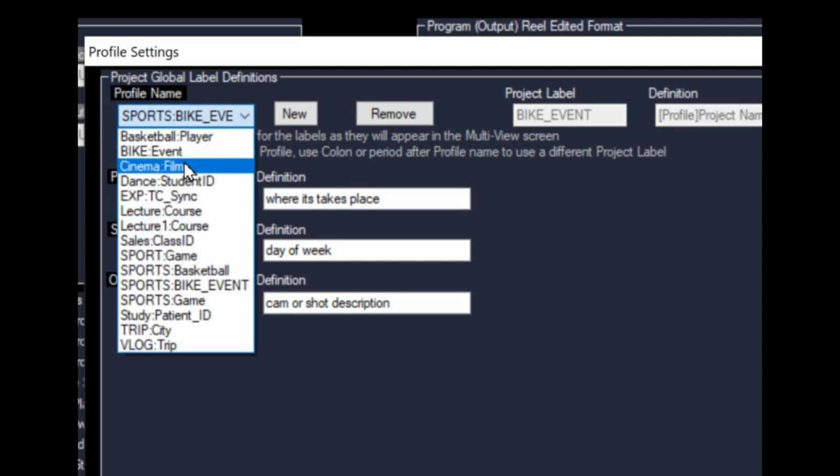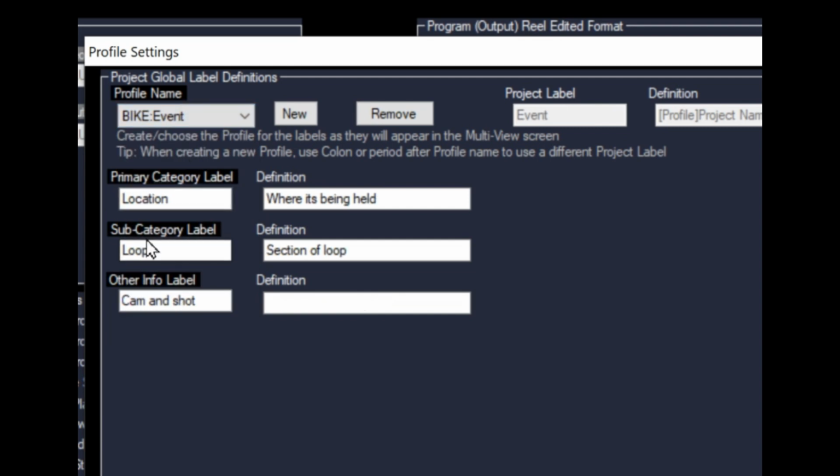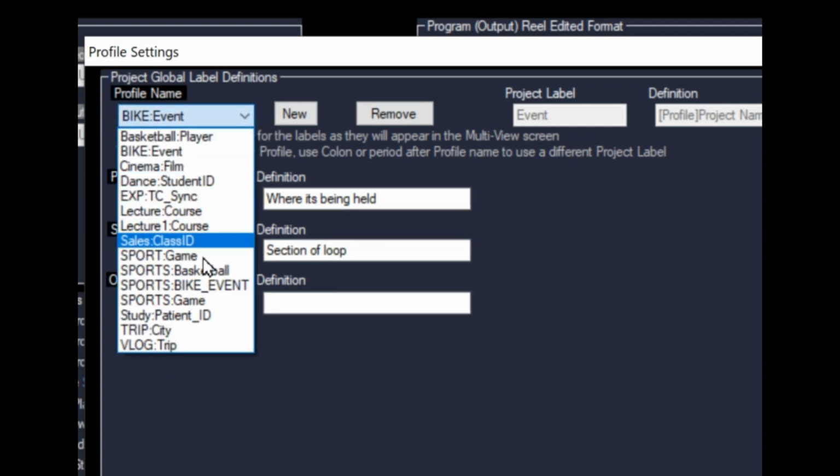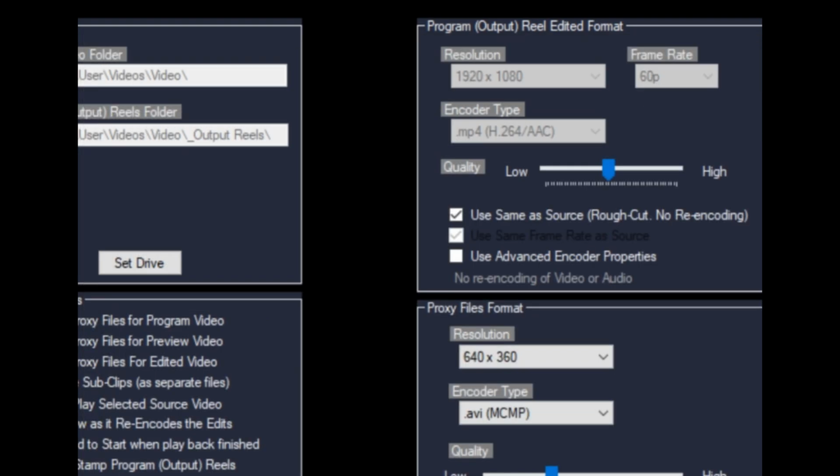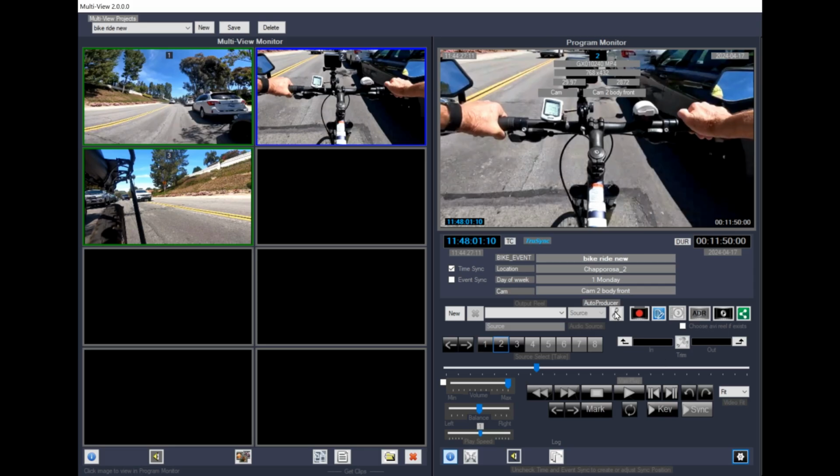Here's another one, and this does it by location, but then it does it by loop rather than the day. So I can follow that template as well. But for our example here, I'm just going to go ahead and use what I have as a predefined. And so this is the template or profile, application profile.